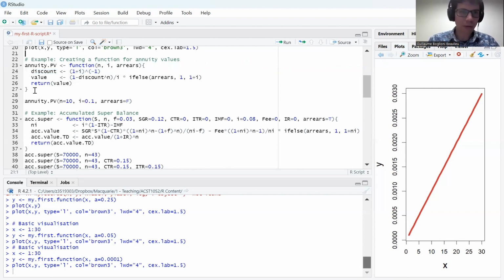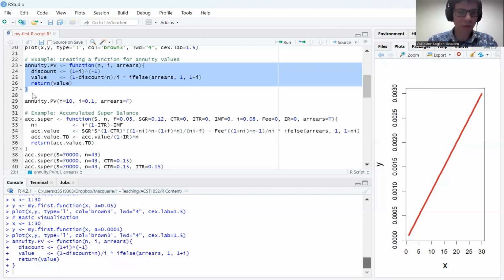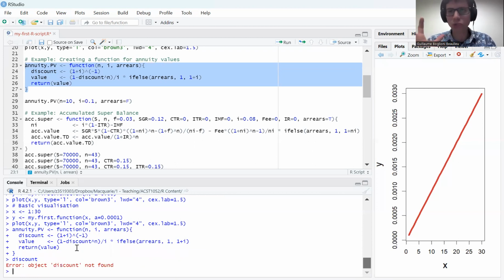So let me just declare this function. Now the function exists, but if I type discount, it doesn't exist. R doesn't recognize it because I've declared it inside the function. Just a small detail that is probably good for you to know.